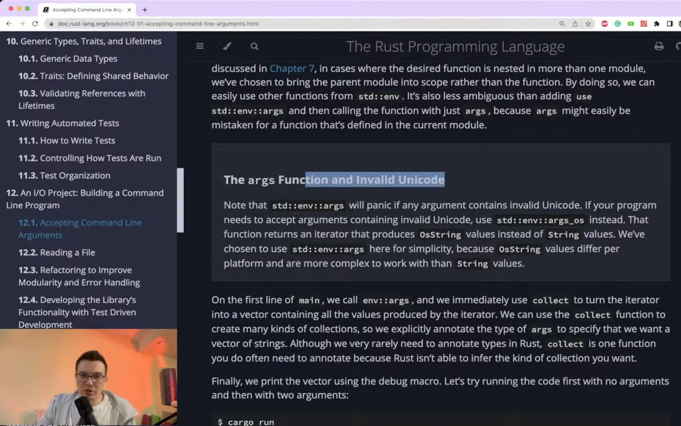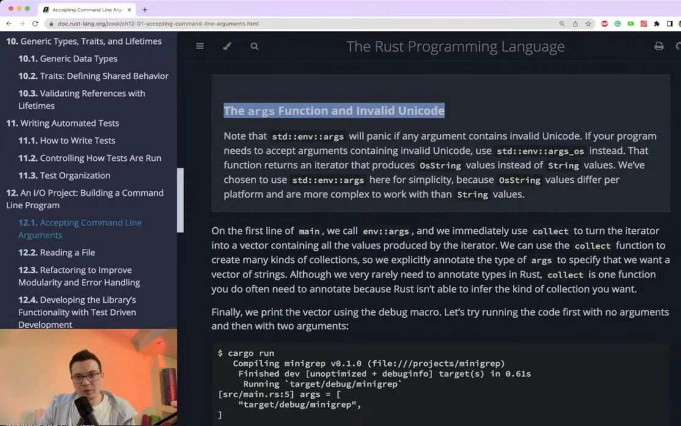So, the args function and invalid Unicode. Note that args will panic if any argument contains invalid Unicode. If your program needs to accept arguments containing invalid Unicode, use args_os instead. This function returns an iterator that produces OsString values instead of String values. We've chosen to use std::env::args here for simplicity because OsString values differ per platform and are more complex to work with than String values.